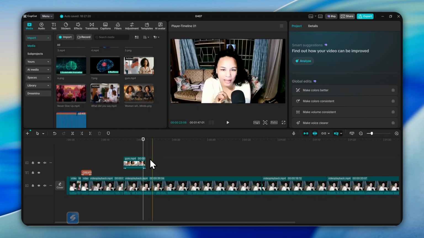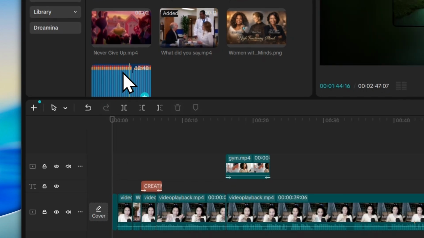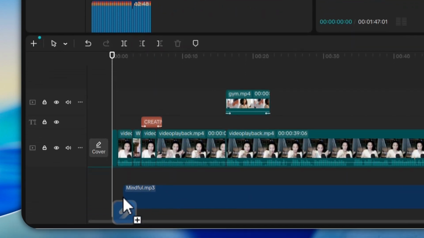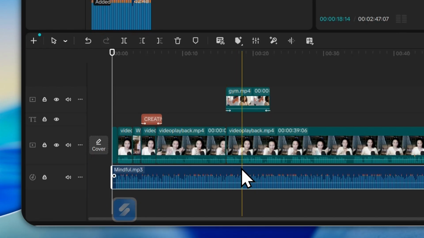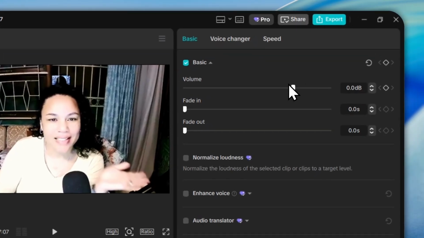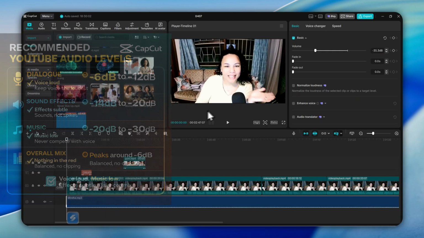So the other enhancement, or the other support that you would do, is to add music. Just drag the sound that you want to use for your clip. Make sure that the sound is extremely low and it's supporting the speaker and not overpowering the speaker.